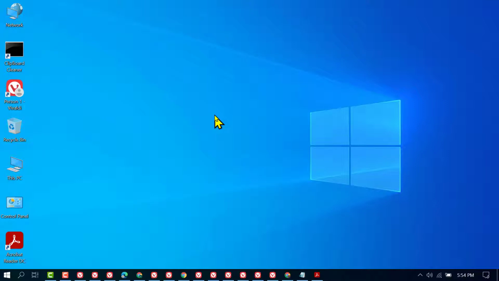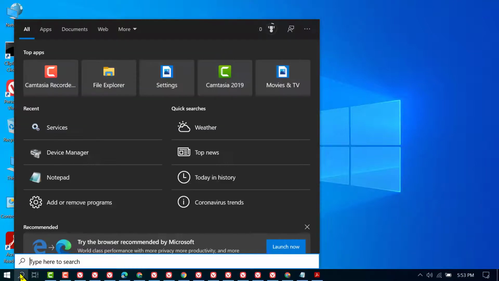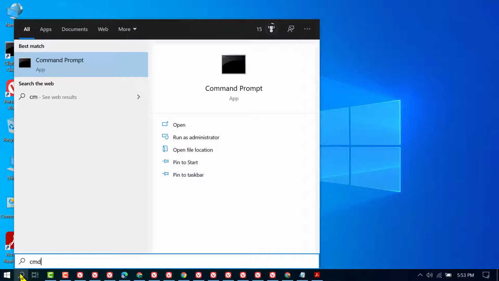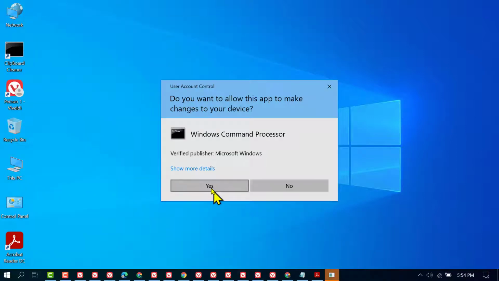If this method does not work, then try the next method. Firstly click on Start, type CMD, right click on Command Prompt and click on Run as Administrator. It will ask permission, so click on Yes.